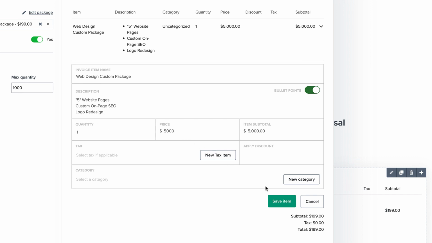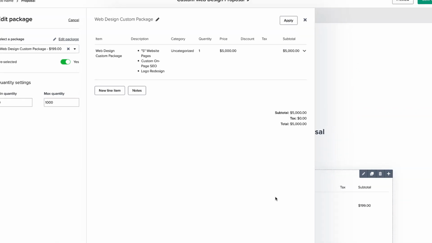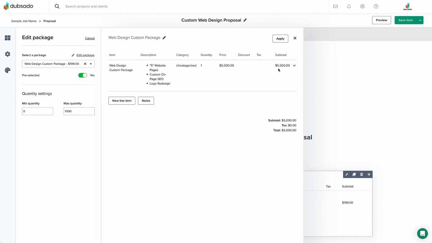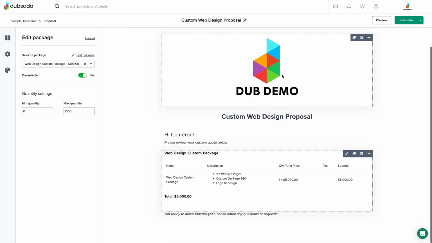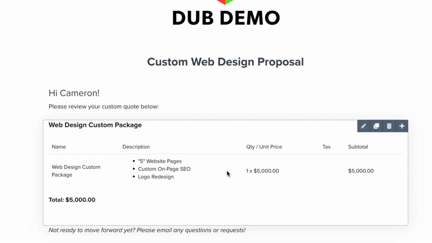Then we'll click Save Item at the bottom to save the invoice details, and then Apply at the top to apply our changes to the proposal. Now we can see that the package details and price updated on the proposal.